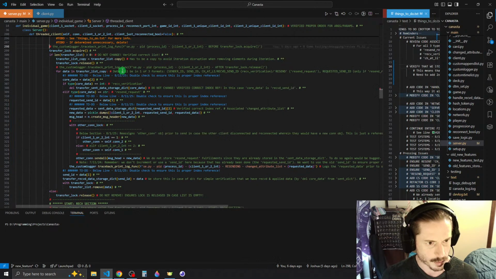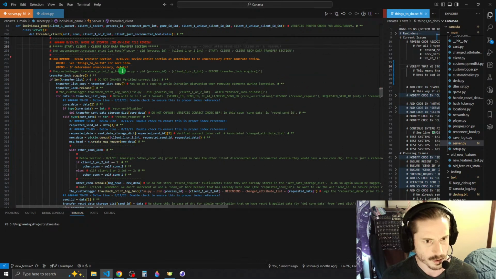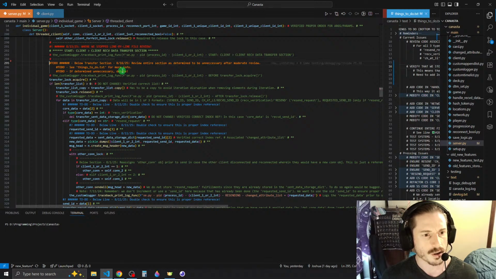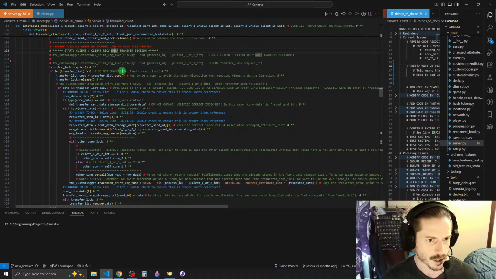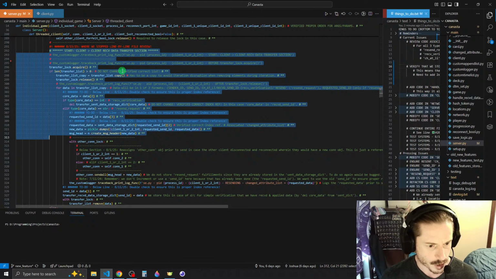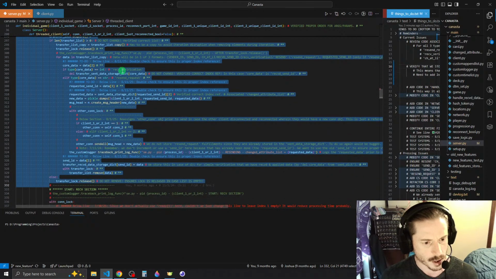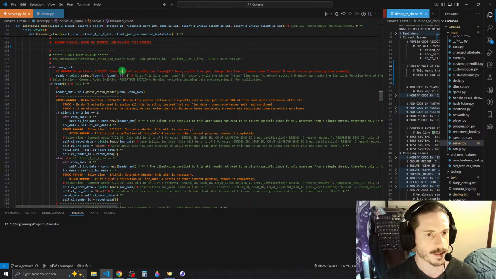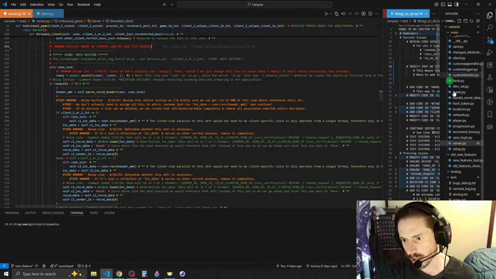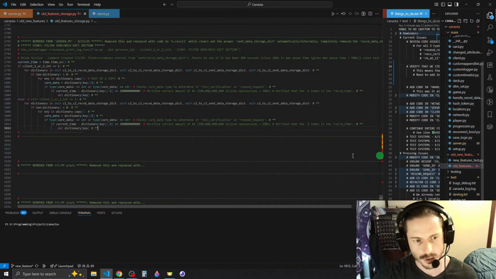Let me make sure I do this right. Start client. Let's see things to do, determine, delete. So we're gonna end up getting rid of this, and we're gonna copy this whole section, and then we're going to completely remove it. It's gone. Now we're gonna go over to old feature storage.